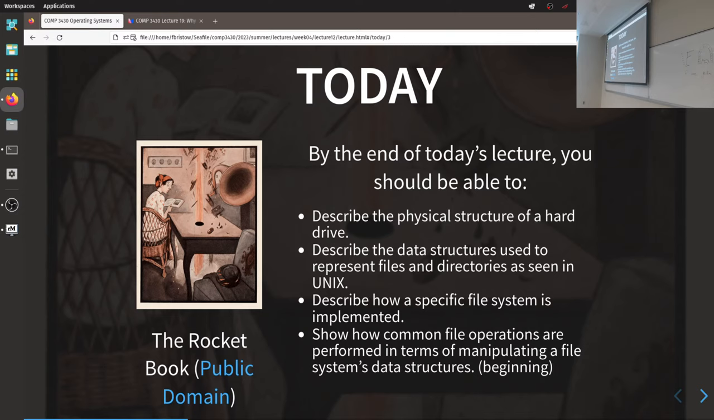What data structures are modified when I delete a file? What data structures are modified when I make changes to the name of a file? What data structures are modified when I add a new file to a folder structure? So what parts of the file system are changed when we do those common file operations in terms of making changes to files and folders?